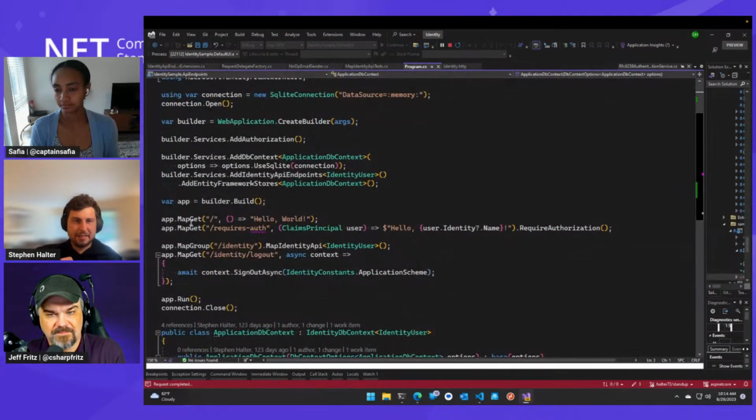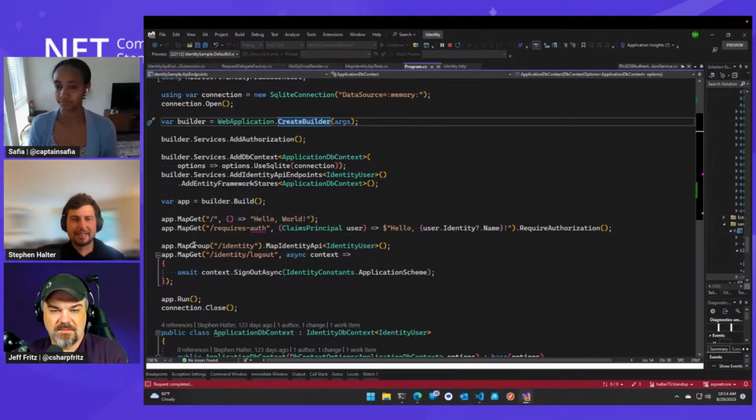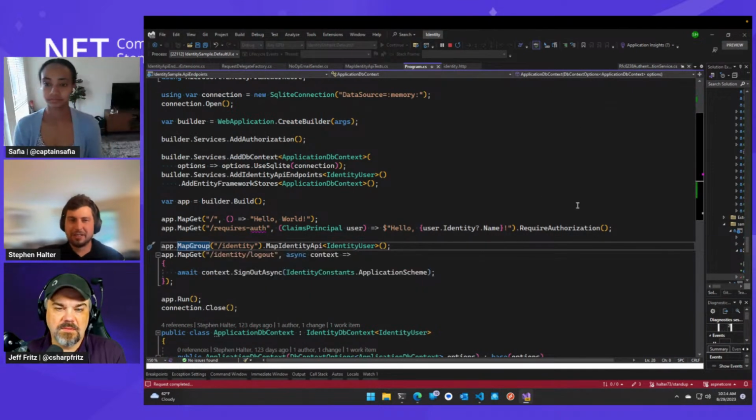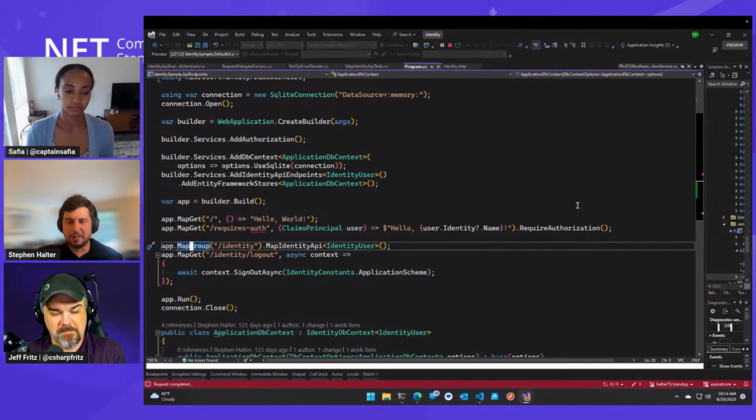You've seen MapGet, MapPost, you can map various endpoints. In .NET 7, we introduced MapGroup, which allows you to give a common prefix to a bunch of APIs. And then in .NET 8, we introduced this MapIdentityApi of TUser.